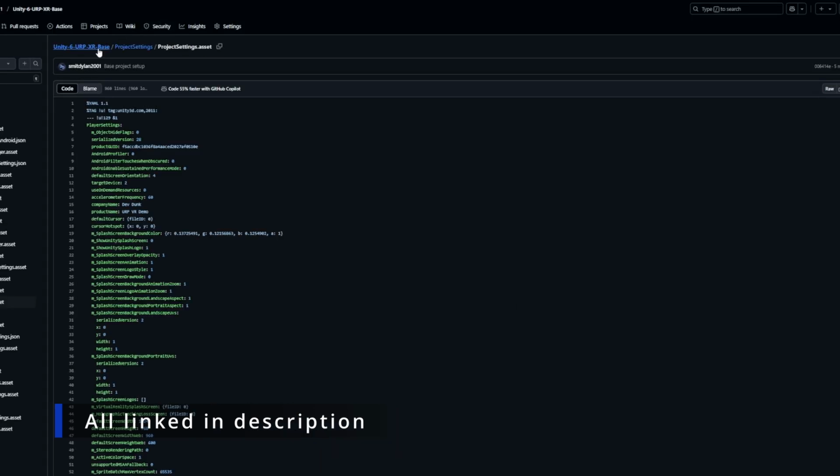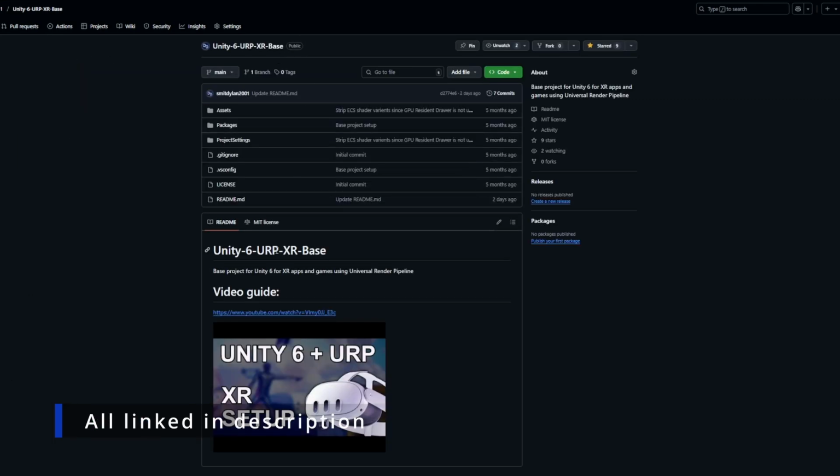And I am going to use my YVR XR base project for Unity 6. So we are up to date with all the latest features. And this is tested on the headset itself, so that's great.